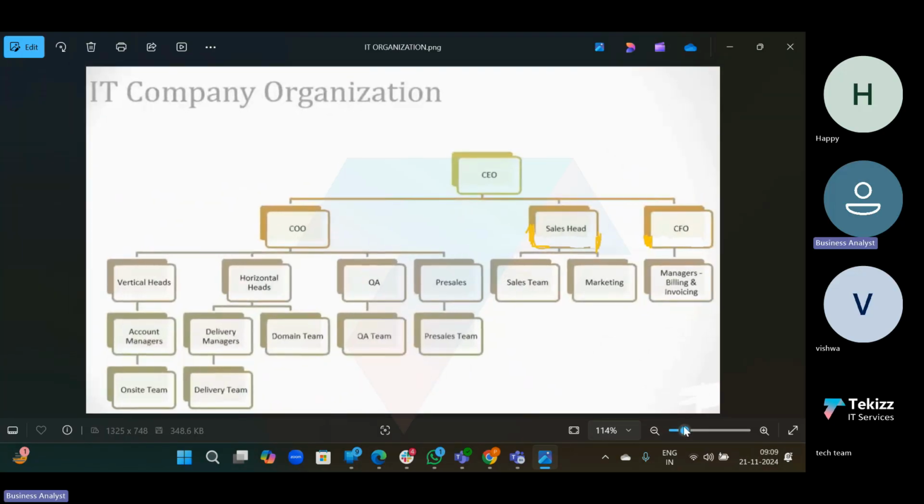Okay. So there is a CEO, COO, sales head, CFO. The sales team is the sales and marketing team. They try to take contracts from different companies. We don't have a relation with them, but we have a relation with the COO and below that the vertical heads, horizontal heads, the account manager, delivery managers, QA, pre-sales. We have a relation with this particular team.